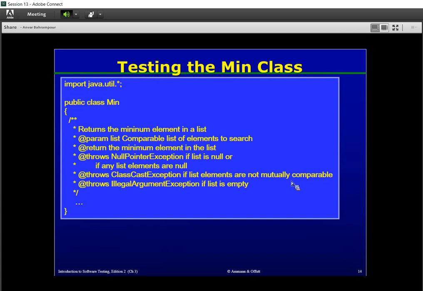which is a simple class in which we just write a method for finding the minimum element of a list of any comparable type, such as a list of integers, a list of float numbers, a list of characters, and so on.